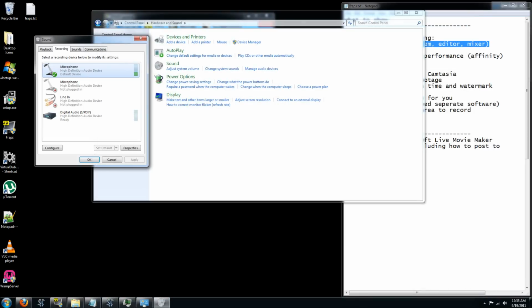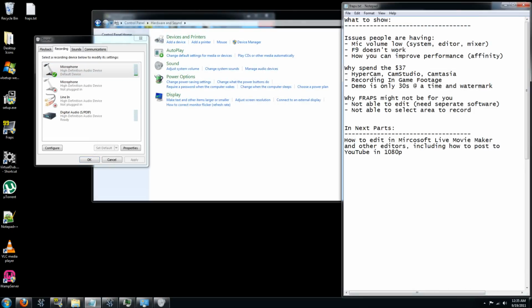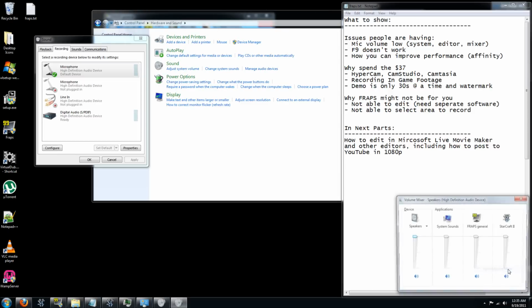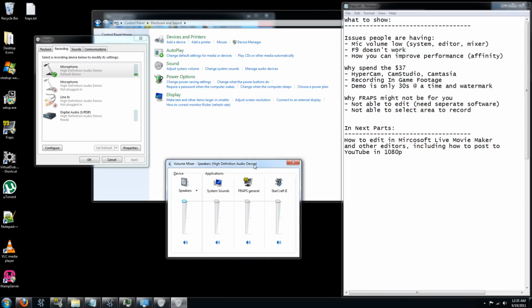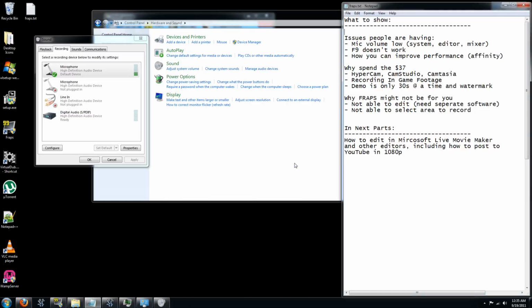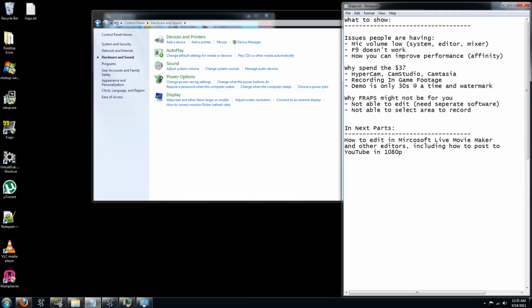Now, if the issue is that your game volume is just too loud in comparison to your microphone volume, then you can go under the mixer. If I open up the volume mixer here, you can see FRAPS is listed and so is your game such as StarCraft. If you find that the game's too loud, you can drop that down. If you find your mic's too loud, you can drop the FRAPS one down. So those are some other options for your volume settings. So I think that's enough on that topic.